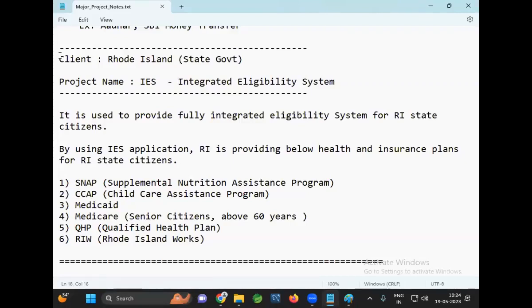We are saying that we are not directly dealing with the Rhode Island State. My company is acting as a vendor for some other company. That company got the project from the client. We will say that this project is developed in the Deloitte company. I am not a permanent employee for the Deloitte. I'm a contract employee for the Deloitte.